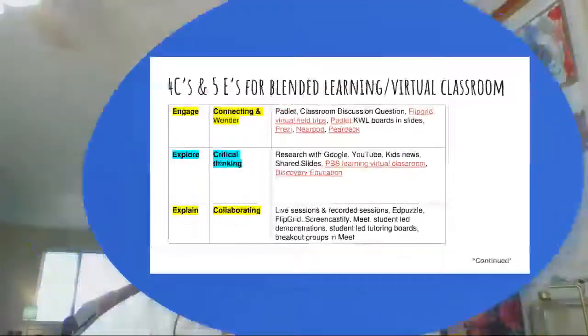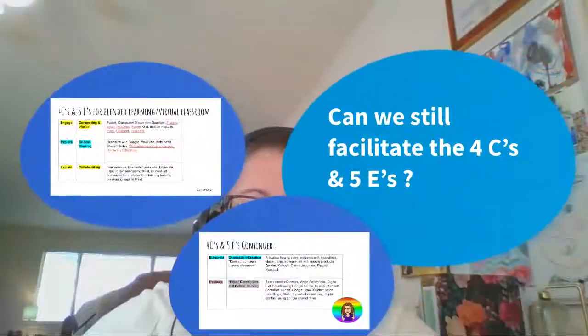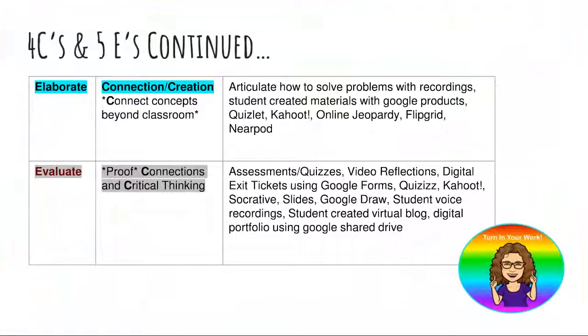Let's see what's next. Get close up on this one. Elaborate. That meets the connection and creation part of the 4 C's. So you're going to connect these concepts beyond the classroom in your lessons. Find some tools that will allow them to build upon their knowledge and make connections with it. So maybe they are recording themselves and creating something that brings deeper meaning to the topic.